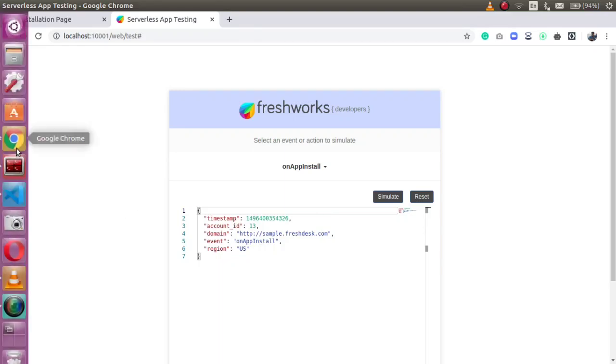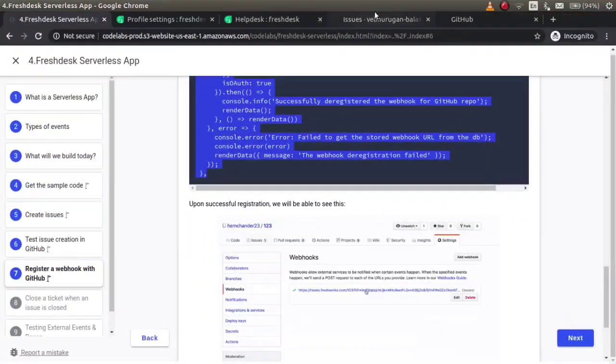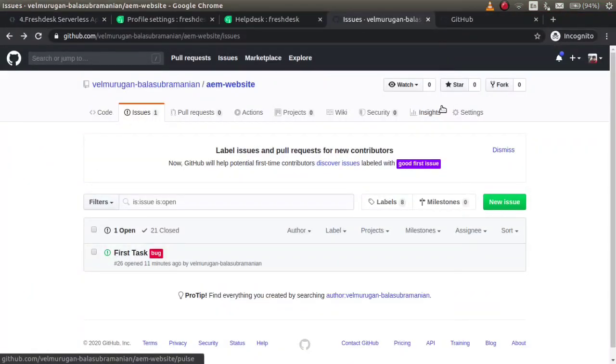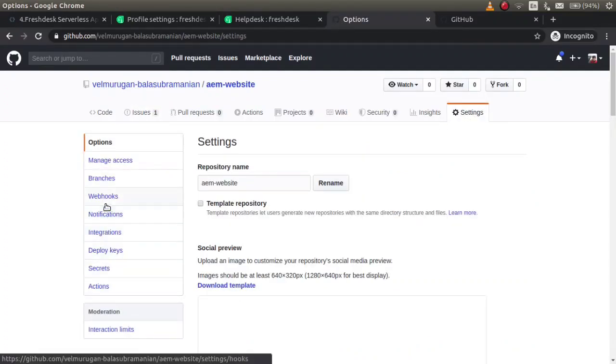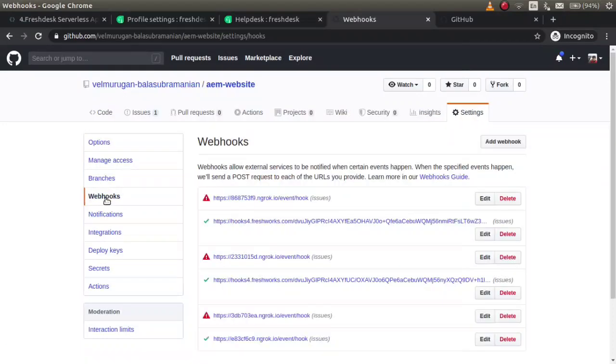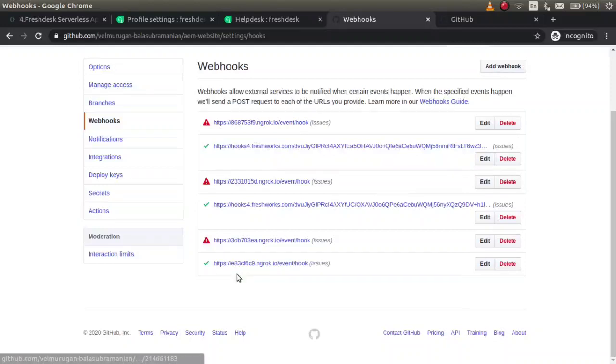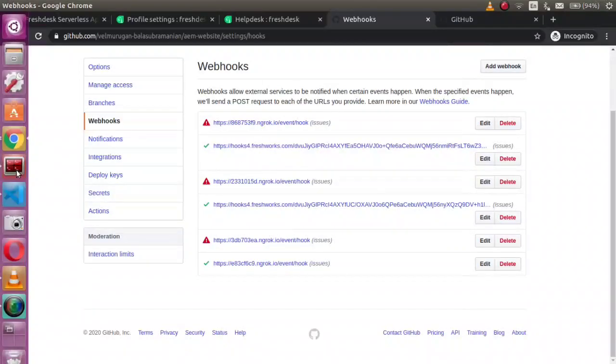So let's go to our GitHub repository. Your webhooks can be found in your repository, settings, webhooks, and okay, so there are a lot of webhooks. So let us figure out if our webhook is created.